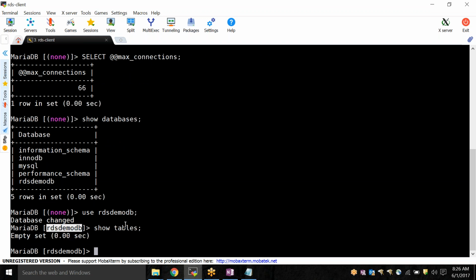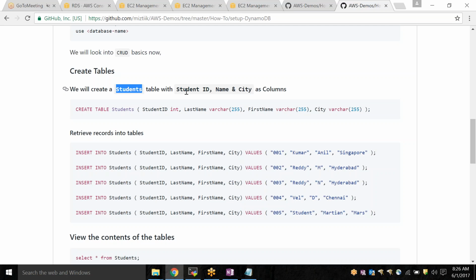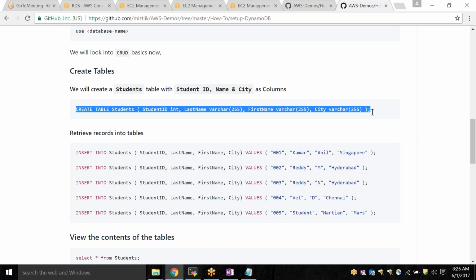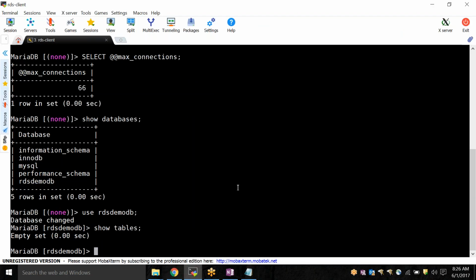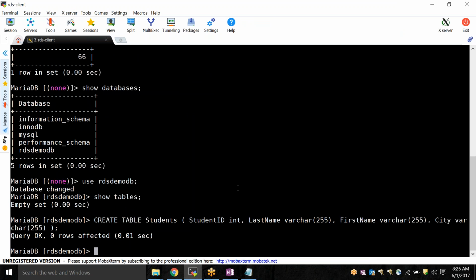So let us go ahead and create a database table. Here I'm going to create a table with the name students, and this table is going to have 3 columns, that is student ID, name and city. This is the syntax for that: student ID as integer, last name and first name as characters, and city also as characters. If you are not familiar with databases, just blindly copy paste it for experimental purposes. Okay, that is pasted. So I'm going to enter it. You can see the query is okay and it has been successfully entered.